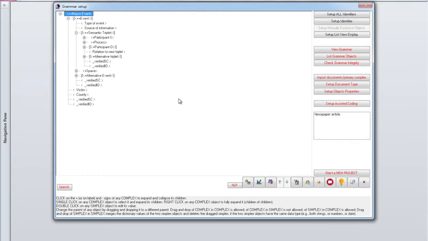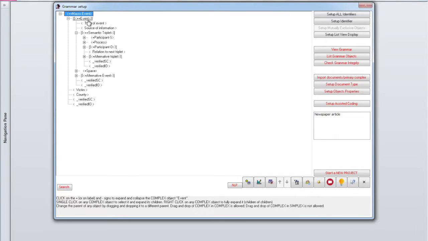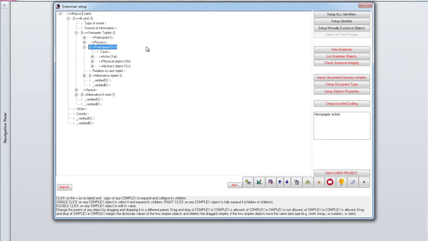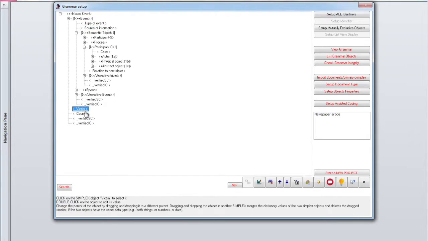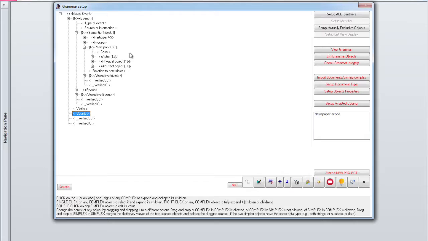The grammar in PCAs can be conceived as a tree structure, with parent objects, called complex in PCAs, and children. Each child in turn can have further children or be a terminal object, a simplex object in the language of PCAs. This is what the grammar of the sample database looks like in a tree visualization, where objects like event, semantic triplets, participant O, and so on are complex, and objects like type of event, source of information, victim, county are simplex objects.